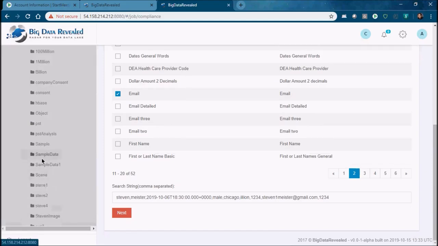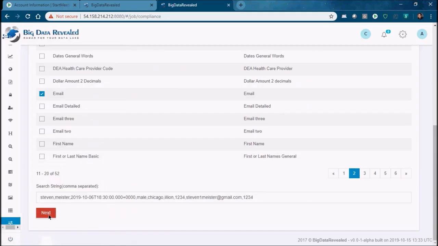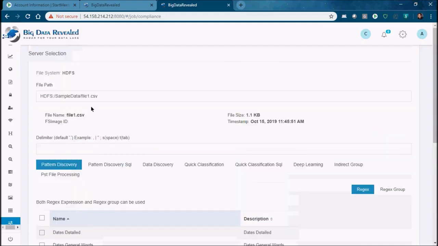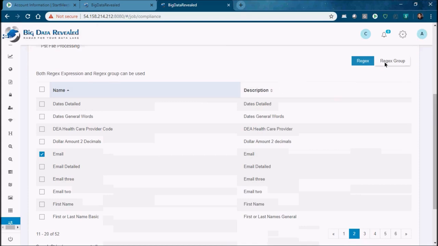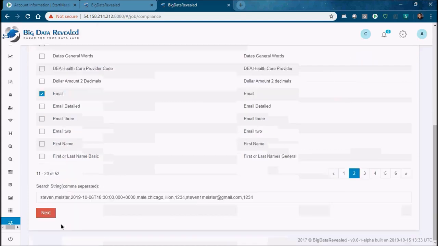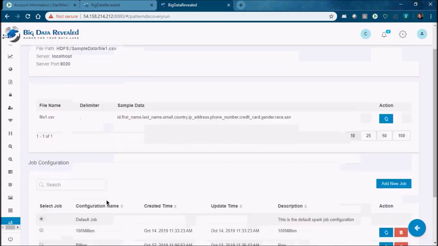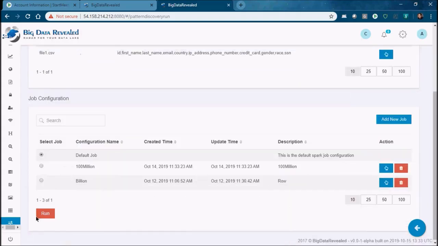File 1. Next. Check it. Just check the file path. Yeah, okay. You can change your delimiters. You can use groups of regular expressions. The users can create their own regular expressions if you have internal specialized codes. And we run the process.